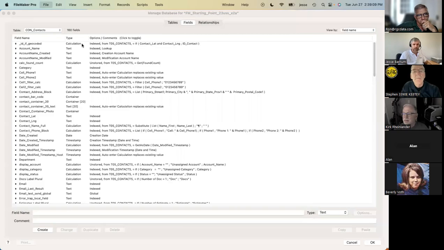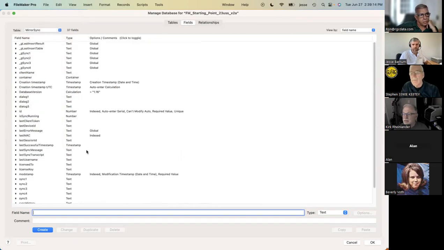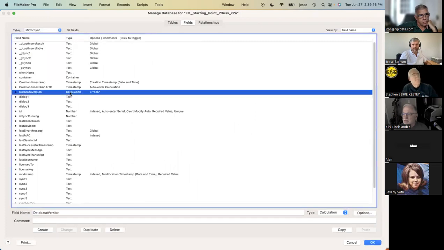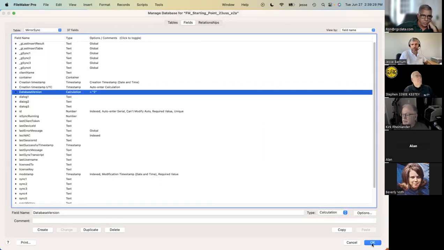So what I'm going to do is go into field definitions, and in the MirrorSync table, there's a field here called database version. And actually, this is left over from my sample. I should just make that blank. If I change that to anything different than what it is right now, it doesn't even have to be a number. It can be, but it could be any word. As long as it's something that's different than what it was before.